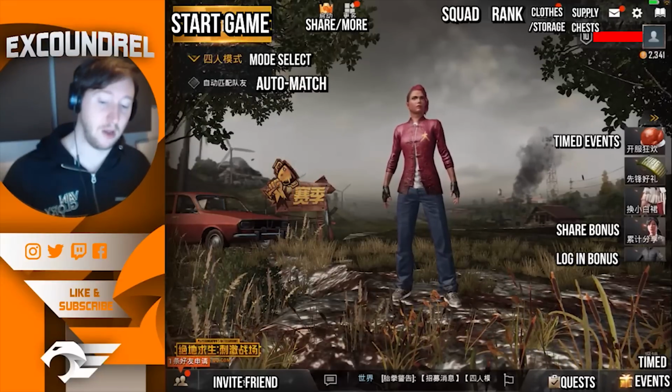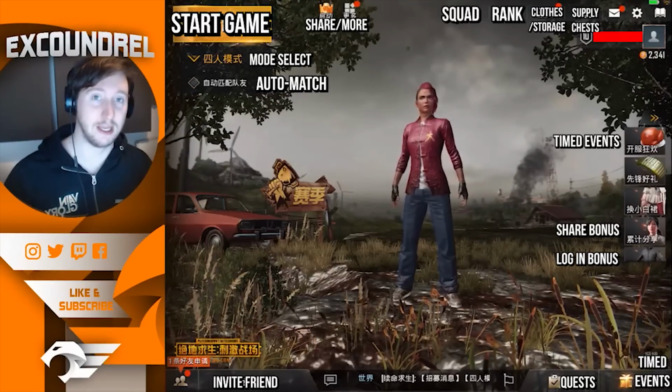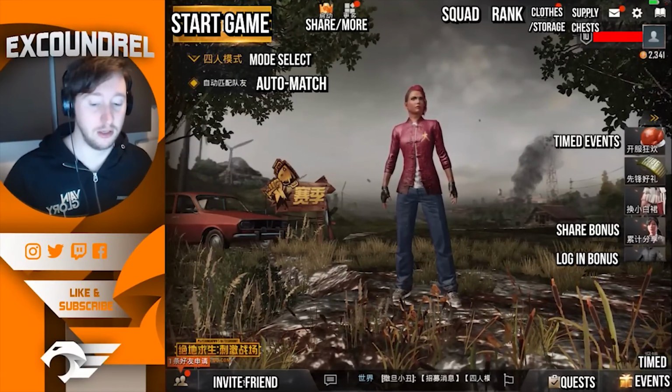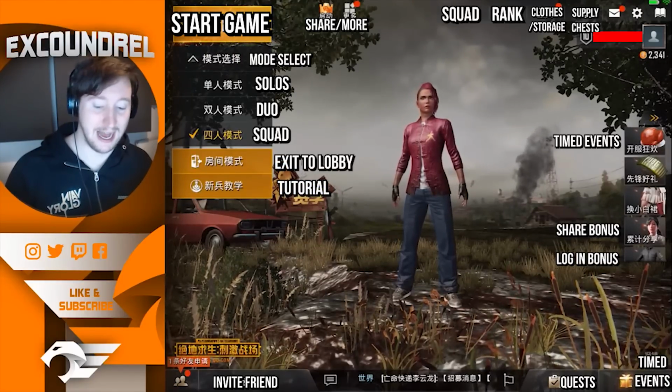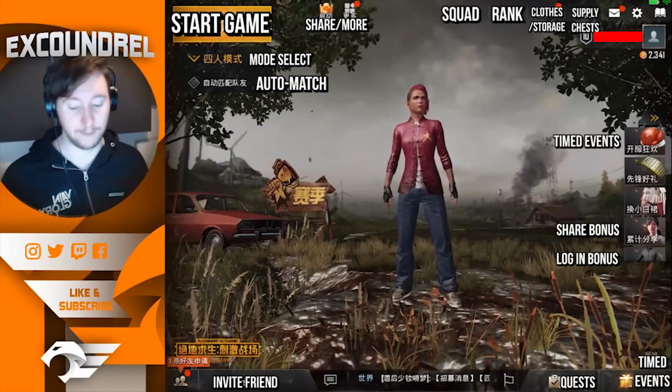The button below that, where you have the little diamond that you can turn off and on, that is auto match. So that's going to match you with other people. If you have it ticked on, you can turn it off if you want to. This is exit, and this over here is tutorial. So you've got the exit lobby and the tutorial too.